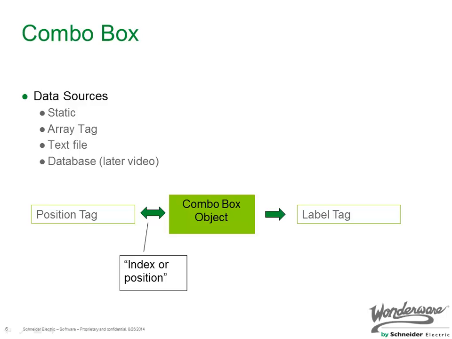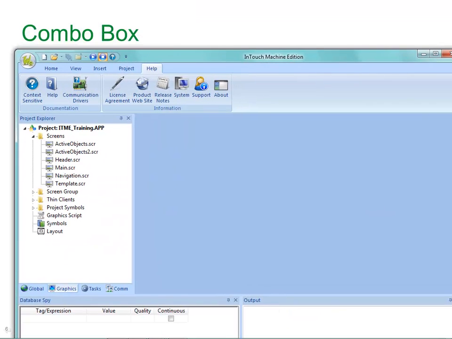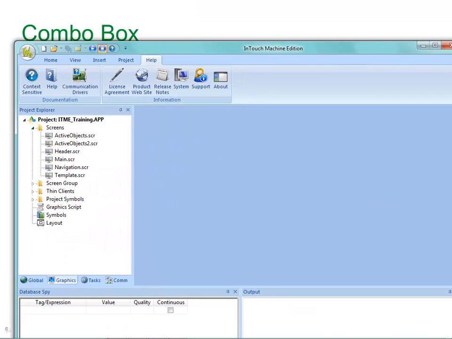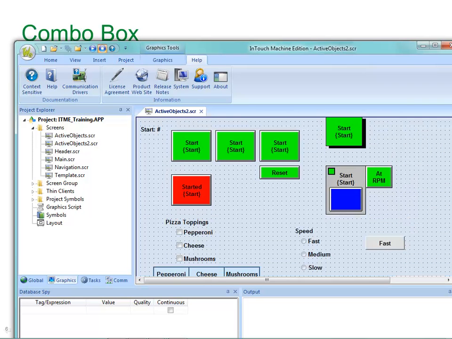Now, before we get into this, I'm going to bring up the help system here. So I've got InTouch Machine Edition, and I'm going to go ahead here on the Active Objects 2 screen. Now this is an application that we started a few videos ago. This was started in the Screen Groups video, and it allowed us to make a group of screens that contain the header, the main, the navigation. If you haven't created that, go back and do that now. That'll kind of catch you up to where we're at.